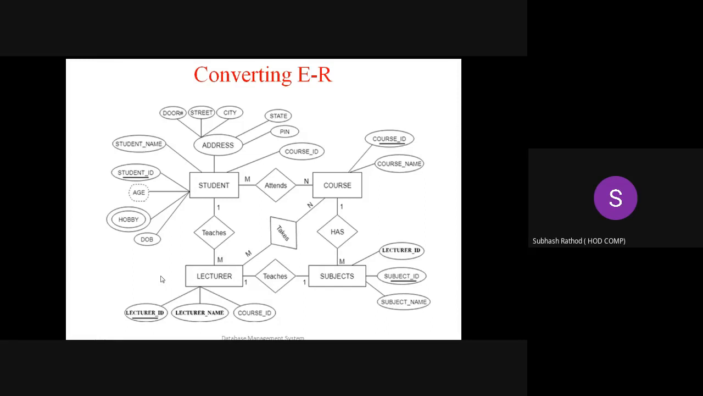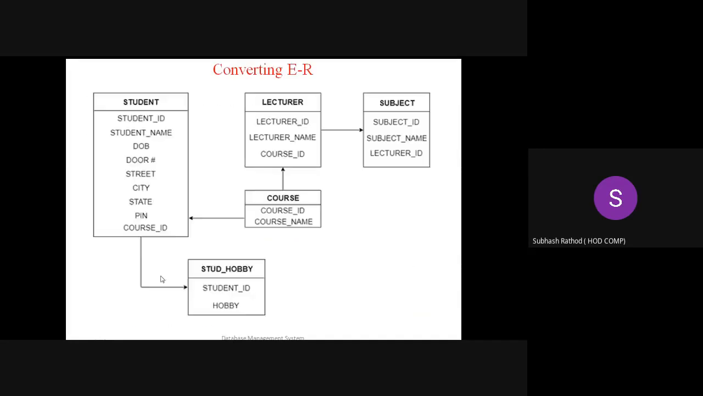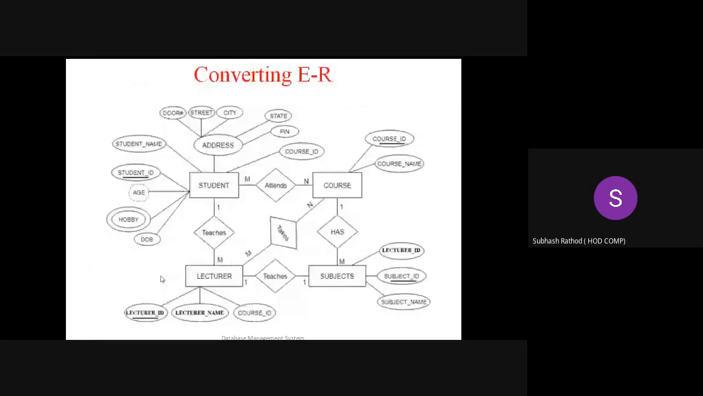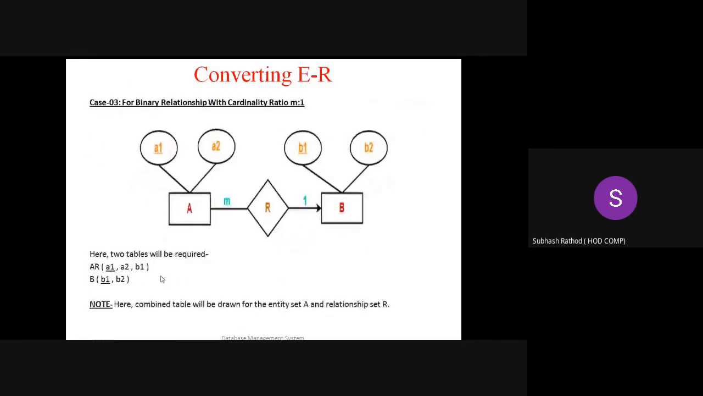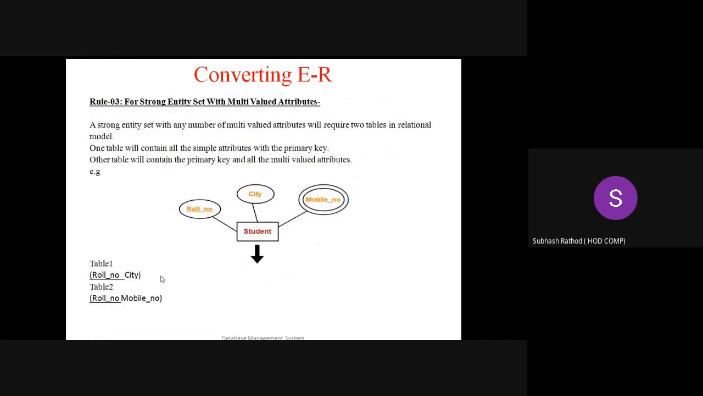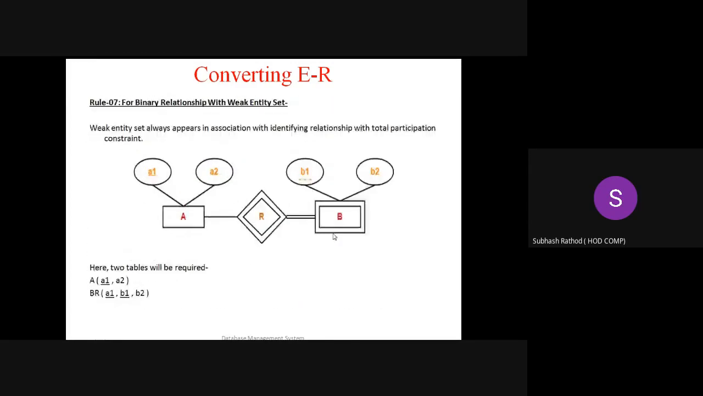In a student, hobby is a multi-value attribute. So there is a separate table for a multi-value attribute. We can go through the rule of multi-value. Mobile number is a multi-value attribute, so there is a separate table for it, having the roll number and mobile number. Roll number is the primary key of the student entity, and mobile number is the multi-value attribute. So we are following the rule.